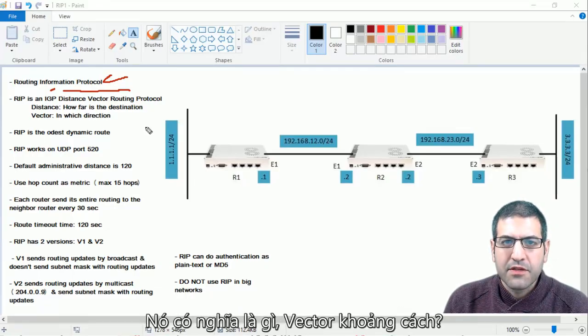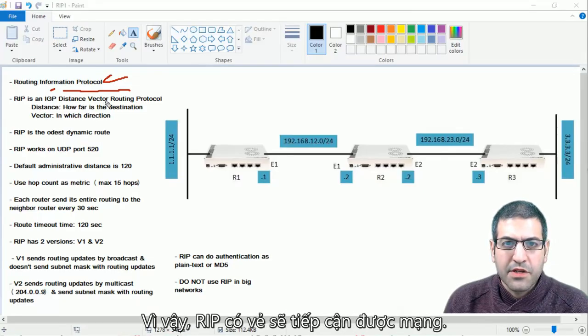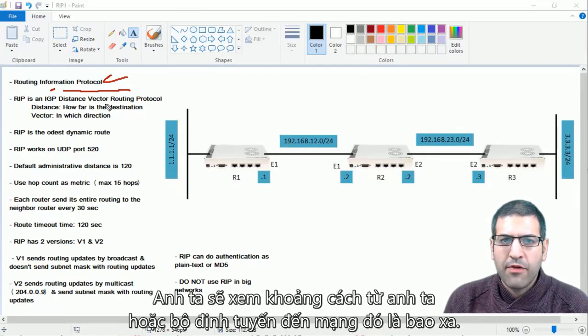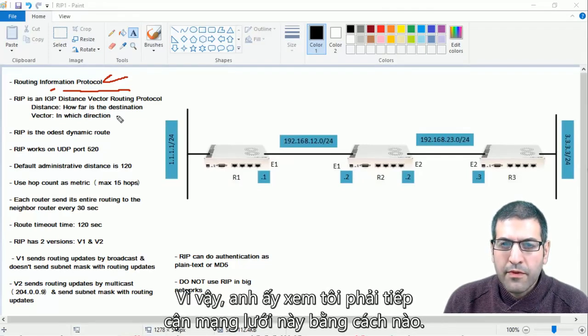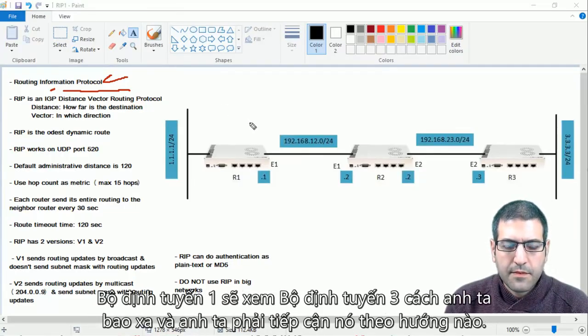What does distance vector mean? Distance means how far the destination is. So to reach a network, RIP will look at how far it is from the router to reach that network. And vector means in which direction. So it looks at from which way it has to reach this network. For example, here, if we look at router 1, router 1 will look at how far router 3 is and in which direction he has to reach it.